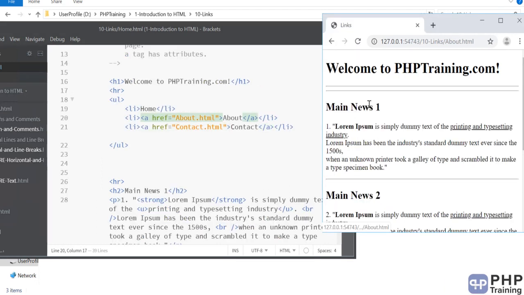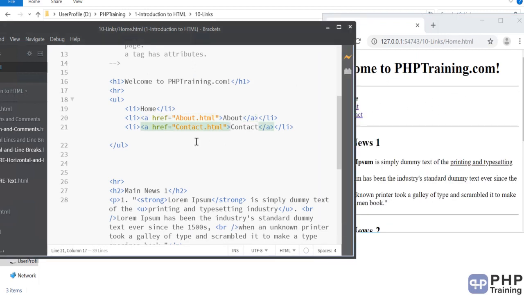So when you click about, it goes to the about page. When you click contact, it goes to the contact page. Okay, but we haven't done anything on that page, so we'll even add some links back to the home page.